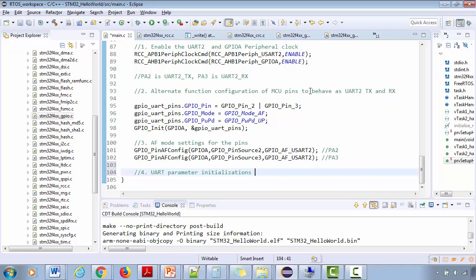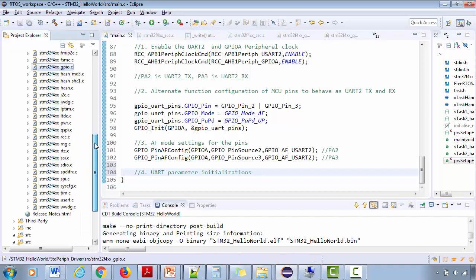So what are the parameters of UART? Like baud rate, you have to initialize the number of stop bits, whether the hardware flow control is required or not, or you have to configure the parity, etc. All those things we have to configure now. This is basically the UART peripheral configuration. So far what we did was UART pin configuration. Now let's do the UART peripheral configuration, and for that we have to go to the UART.c or USART.c.